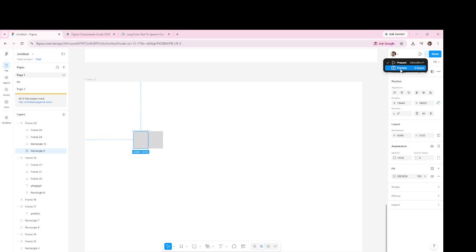That's it. We've successfully created an interactive prototype in Figma. Now you know how to connect screens, create clickable buttons, add transitions, and preview your design like a real application. I hope this step-by-step guide was helpful.